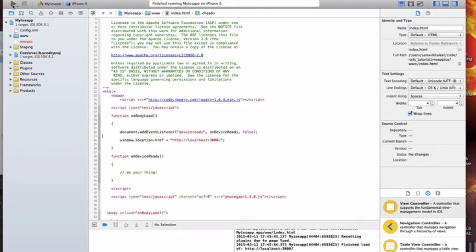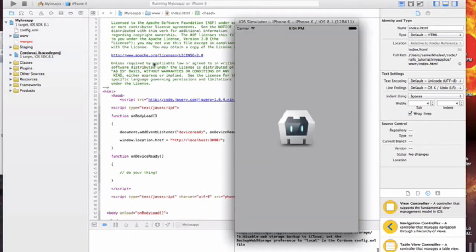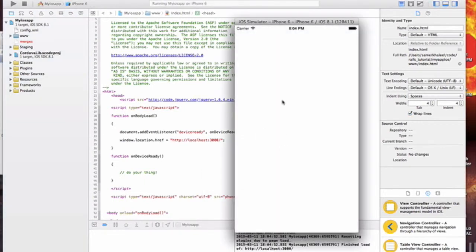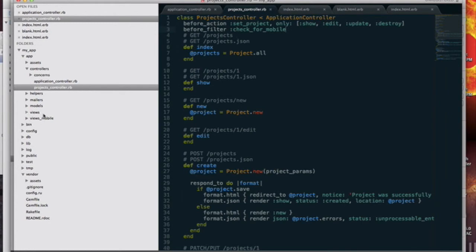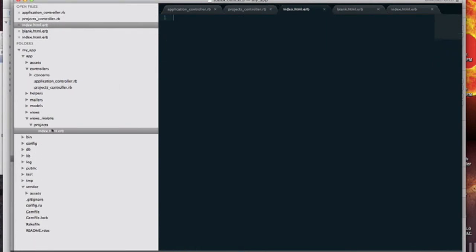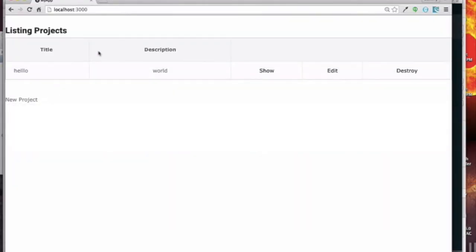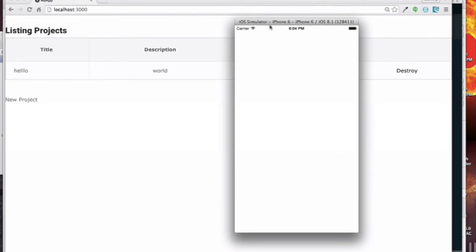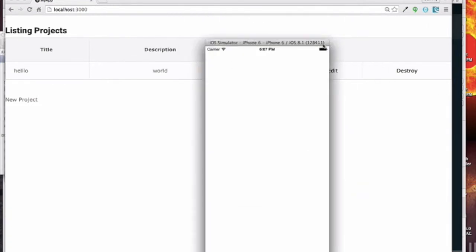my PhoneGap application again, it will show me nothing, actually, because inside my mobile views projects index, I have nothing in there. But if you go to the website, you can see the application is running. So look at the difference. Inside our iOS simulator we have nothing, because it's calling the mobile views.